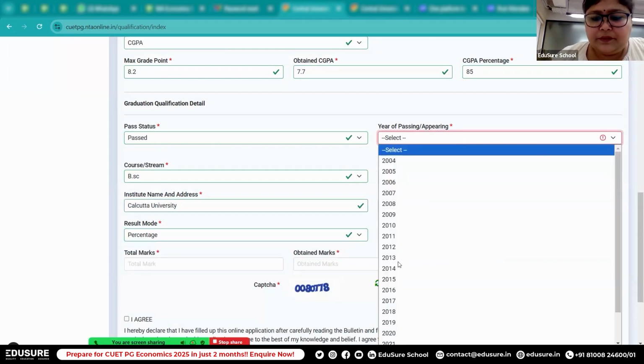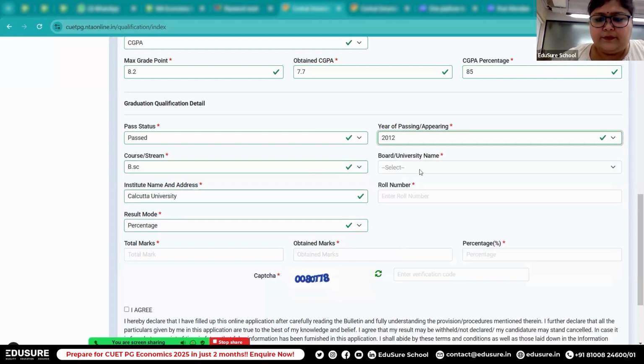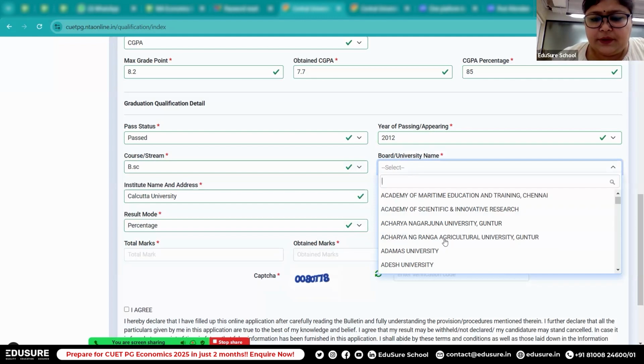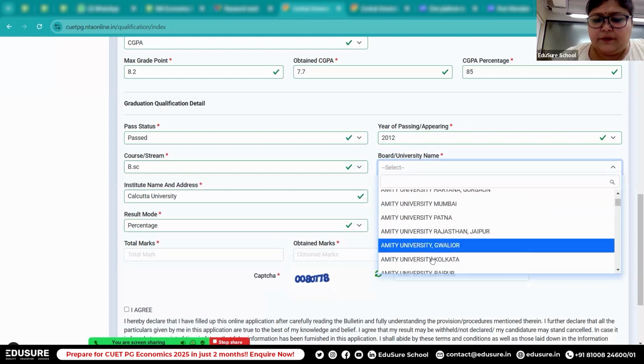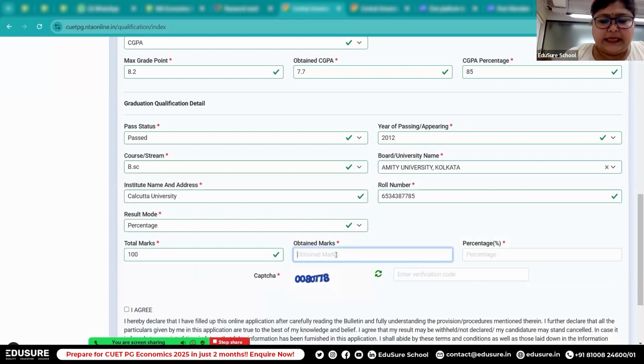Year of passing. So you have to do this carefully. I am clicking here 2012. Board or university name. So whatever university you are in now, you have to click there. I am clicking here Amity. Again, your roll number. Total marks, you have there total marks. Like suppose 100, out of that you have obtained 80. So 80%, fine. Then captcha 0080778. Again, I agree. Save and next.